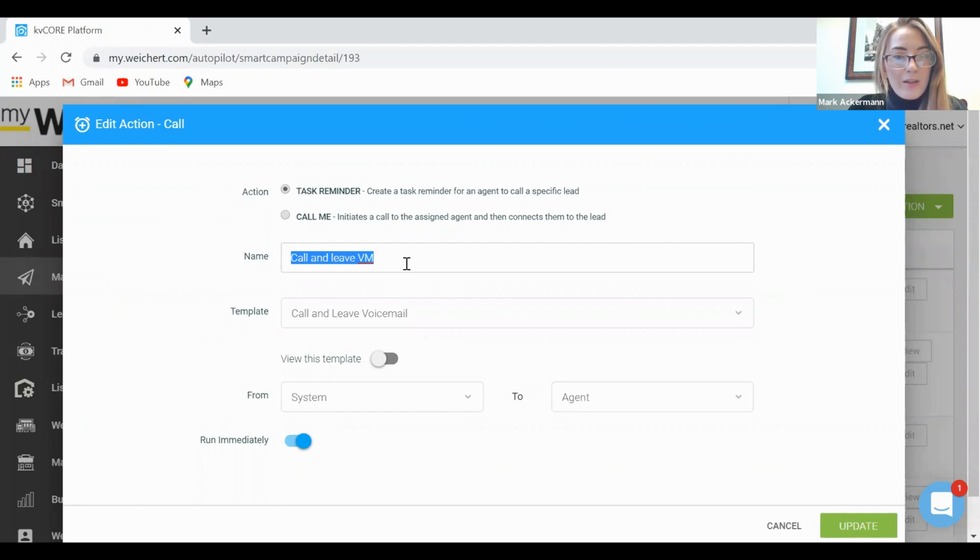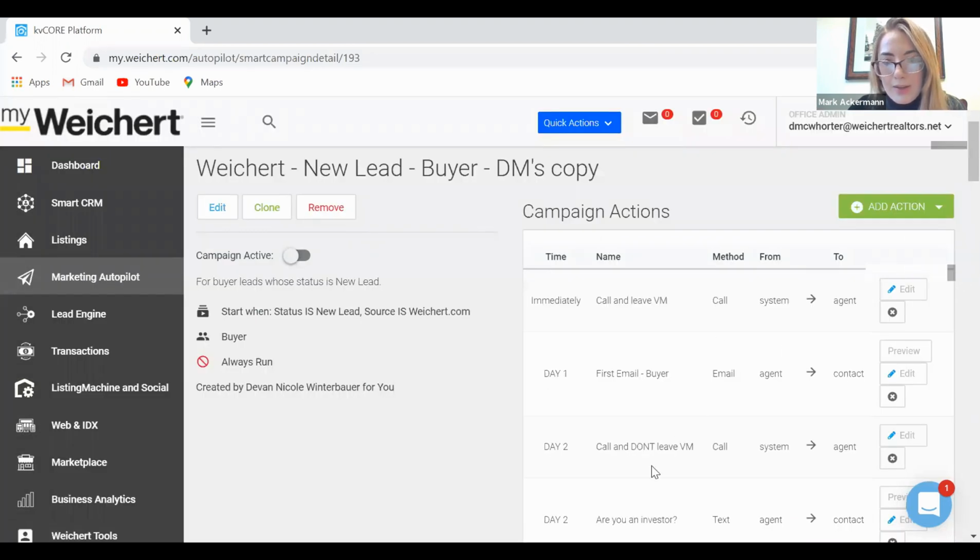And you can see you're giving it a name that makes sense to you. And you are selecting, since this is a task reminder, we can't get as specific as hour 4. I'll select one that we can do that though. Let's see.